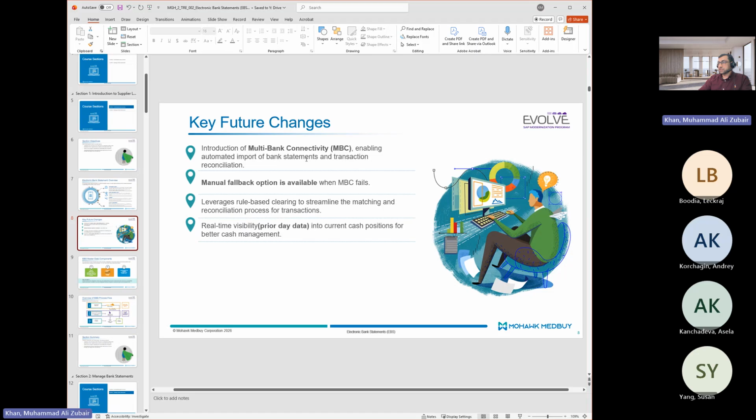MBC, again, the last term. This term will be used in a couple of slides. MBC is multi-bank connectivity. It's a medium through which the bank statement comes into our system.